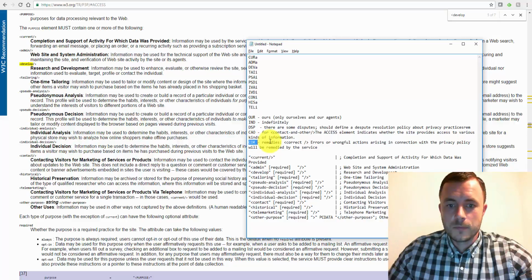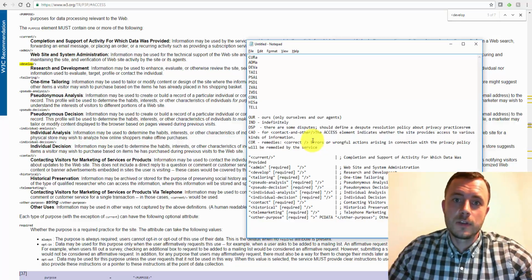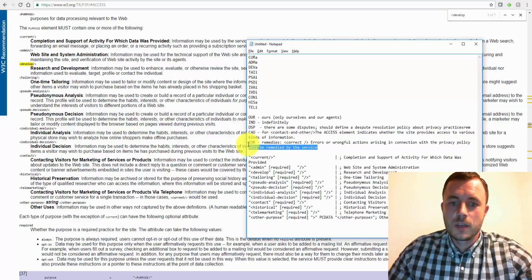And then core, which stands for correct under remedy. This is the element responsible for identifying the remedy, in other words, what actions will be taken if the company violates their privacy policy. This could be even money or law, or I think there's another value. In our case, it's core, which stands for correct, and that means errors or wrongful actions arising in collecting in connection with the privacy policy will be remedied by the service. So the service will basically take care of this, which is much better than, I'd say, the money or law options. So again, this is probably the best out of the ones available.